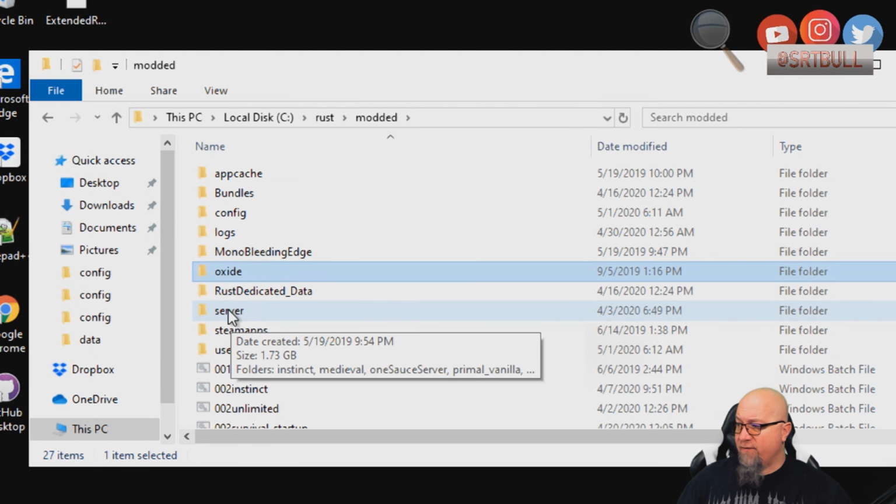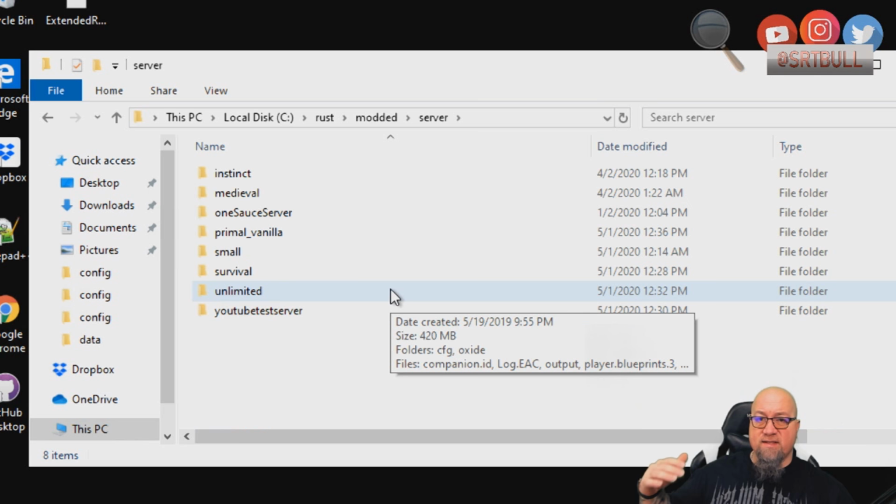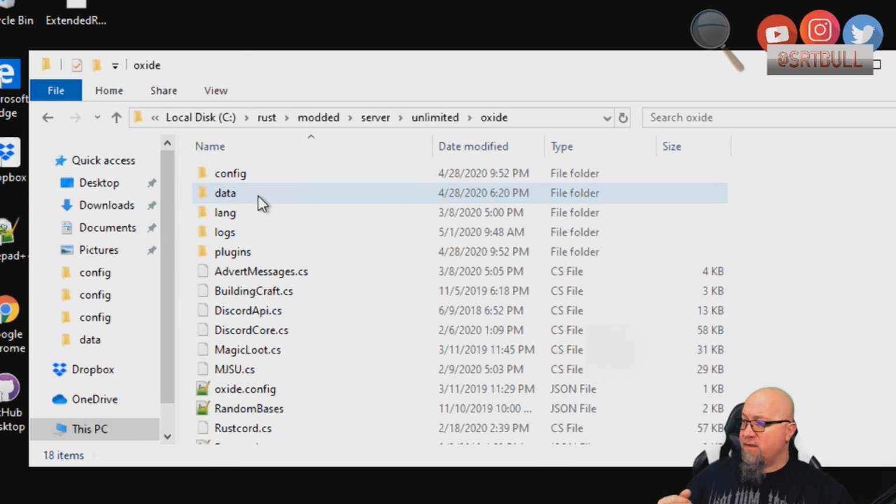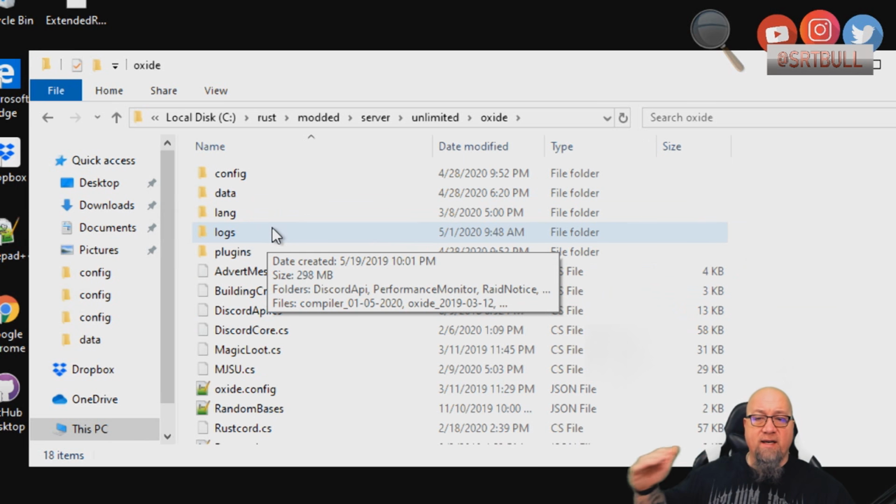If we go into this server folder right here, we're actually going to see the server information for each one of the servers that you see a batch file for on the previous screen. So let's just go into Unlimited and then we can go into Oxide, and now you can see here's the actual Oxide information that we're looking for. So we've got our plugins, config, data, all this is in its own folder specific to this server.